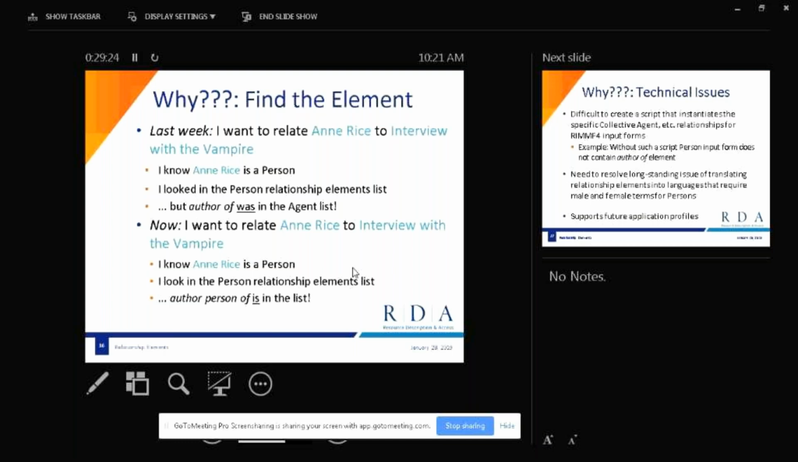So here's what's going to happen now. I want to relate Anne Rice to Interview with the Vampire. I know Anne Rice is a person. I go to the person entity page and look at the relationship elements list, and author person of is on the list. So my problem is solved. Anne Rice is author person of Interview with the Vampire.